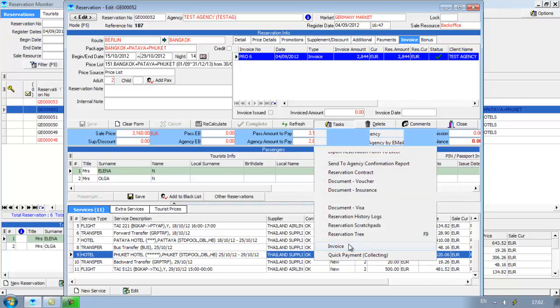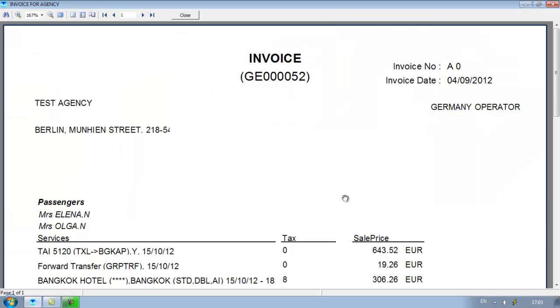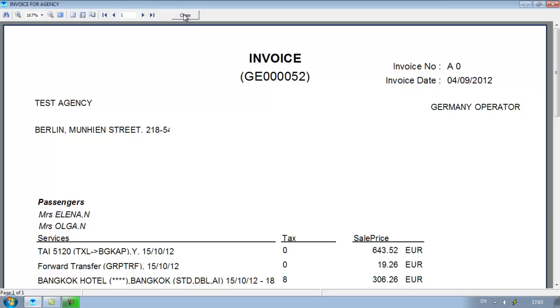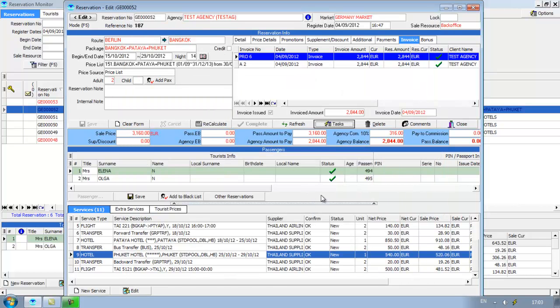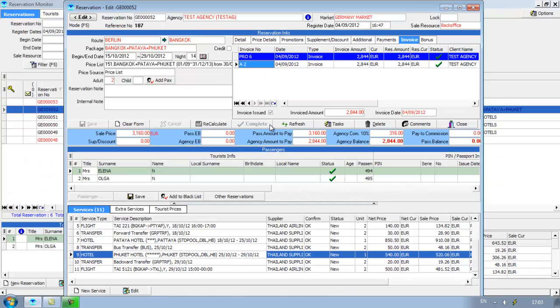Next step, I can add an invoice. We added the pro forma. Now we are going to save the invoice for the agency. So you can see here I can also make a preview. It can be different from the pro forma, and I can send it by email to the agency or print or just save the invoice. So now I have pro forma and invoice. I can easily go inside, see all the details and save it, for example, if I need it, and send it to the agency.